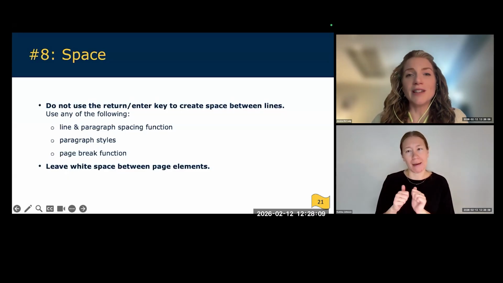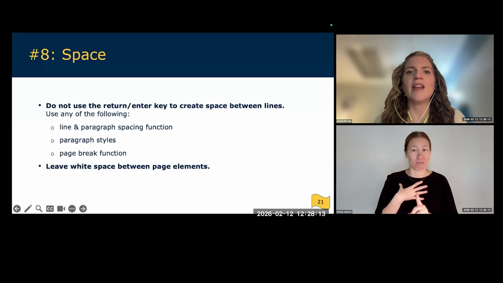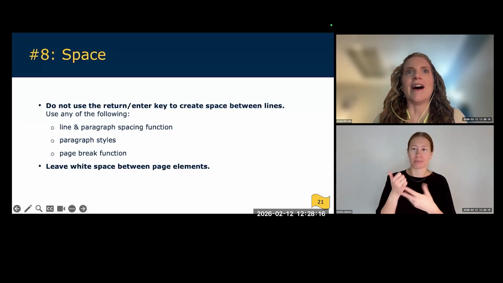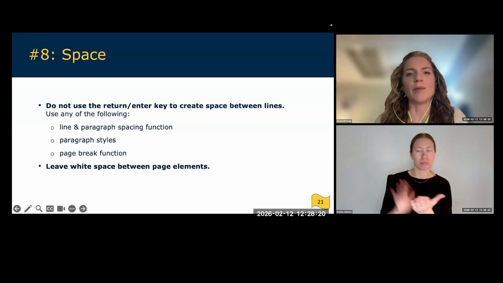We also want to make sure that we are leaving white space between our page elements. That just helps to create visual breathing room, and it makes it a little bit more comfortable to navigate a document if it's not super jam-packed with content.